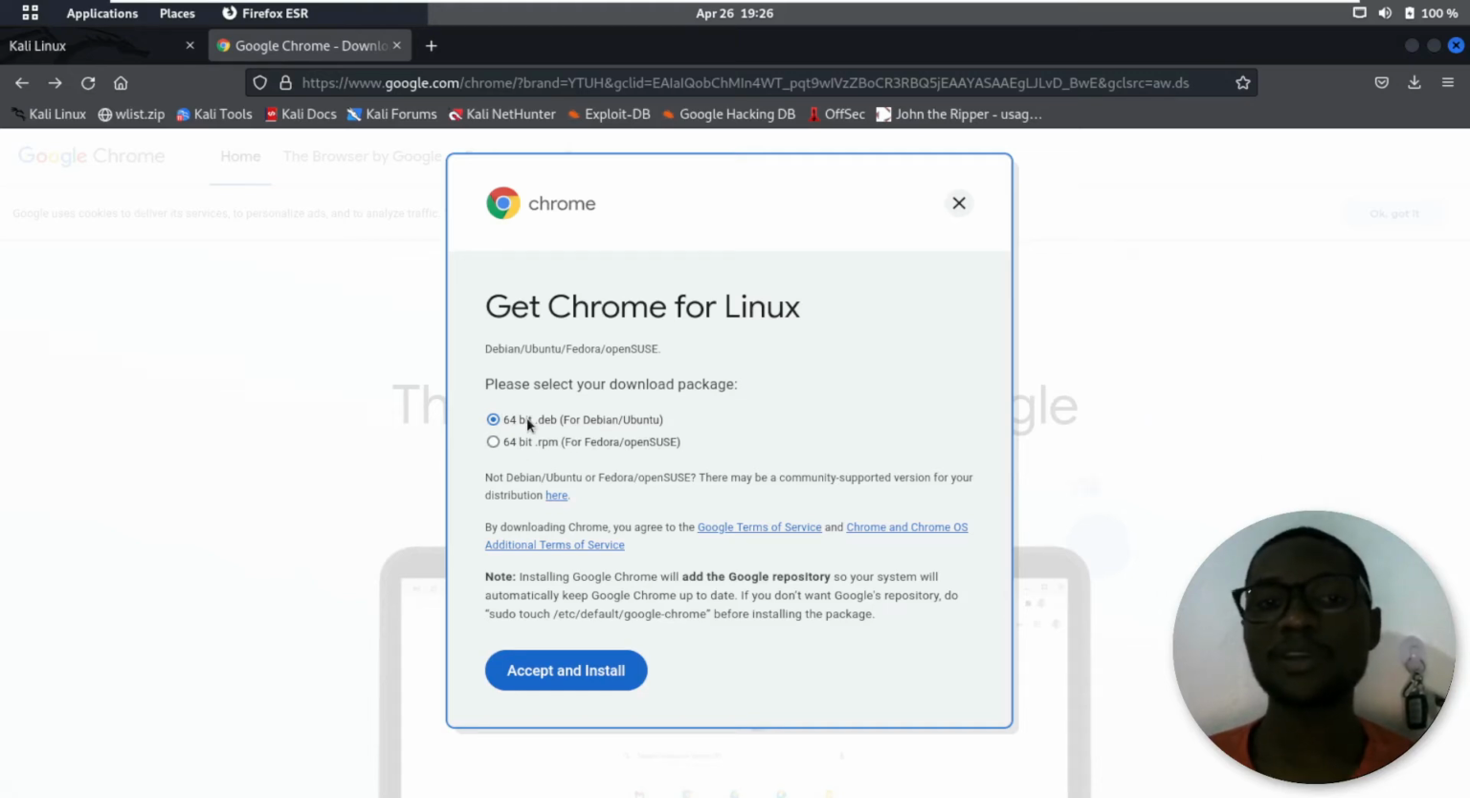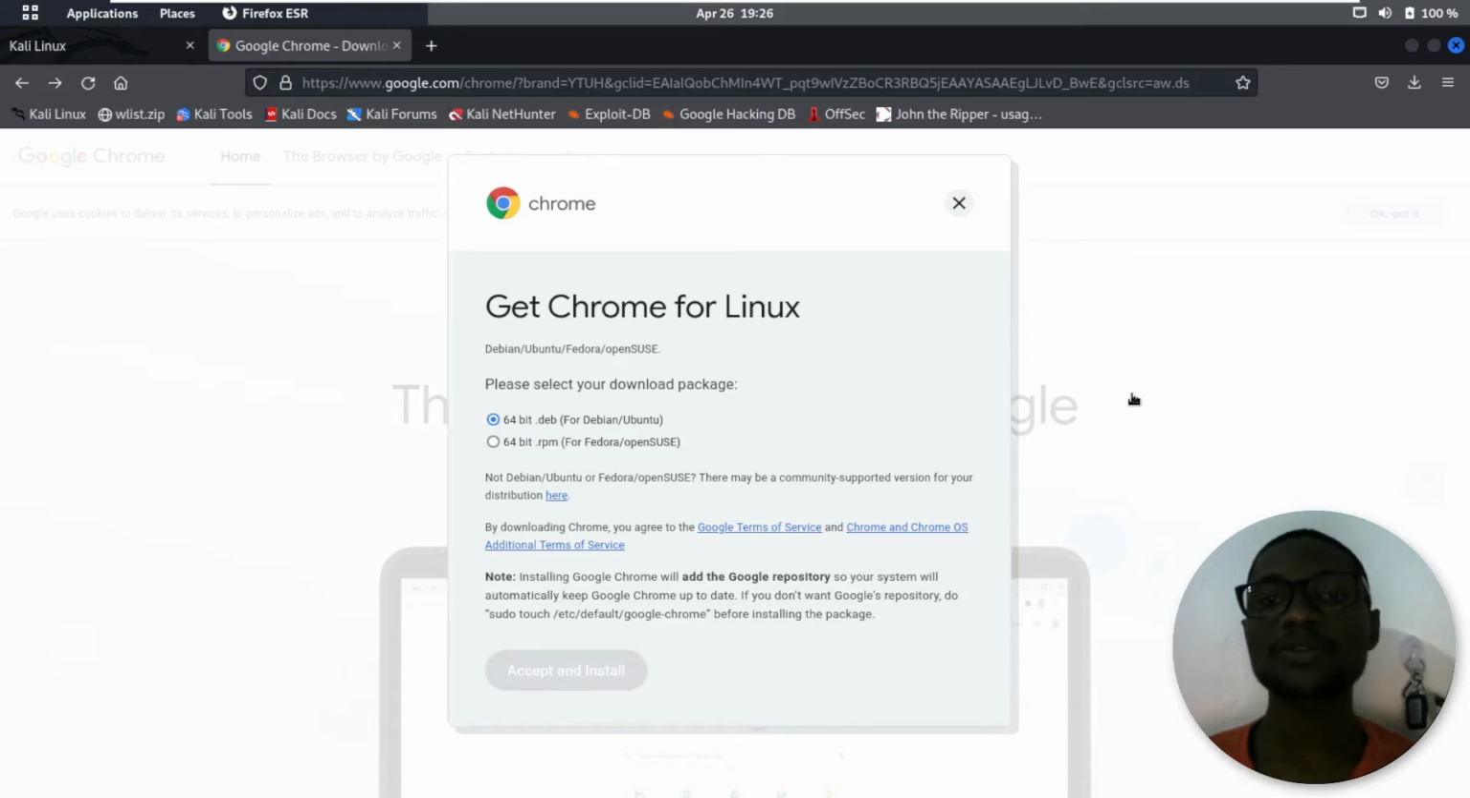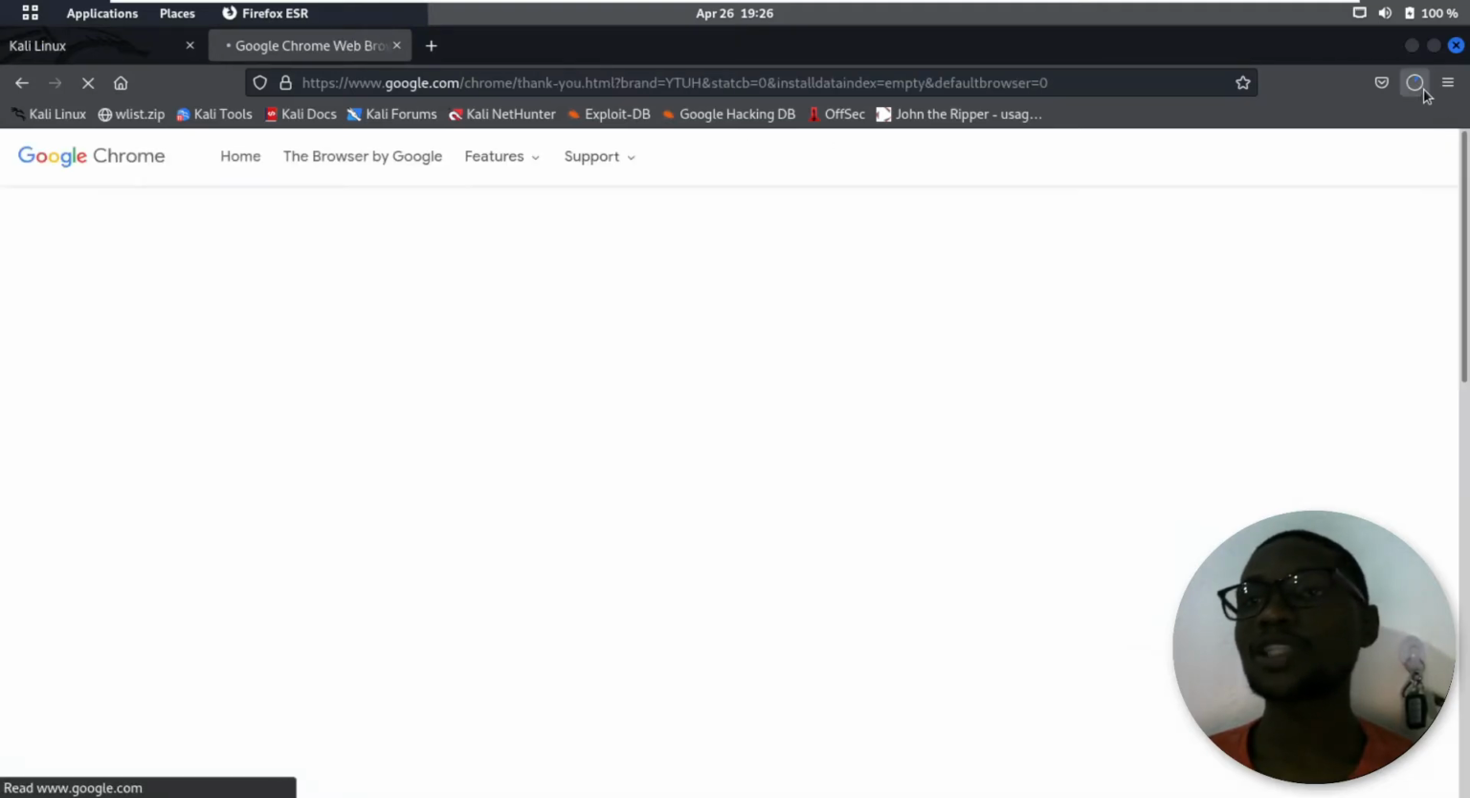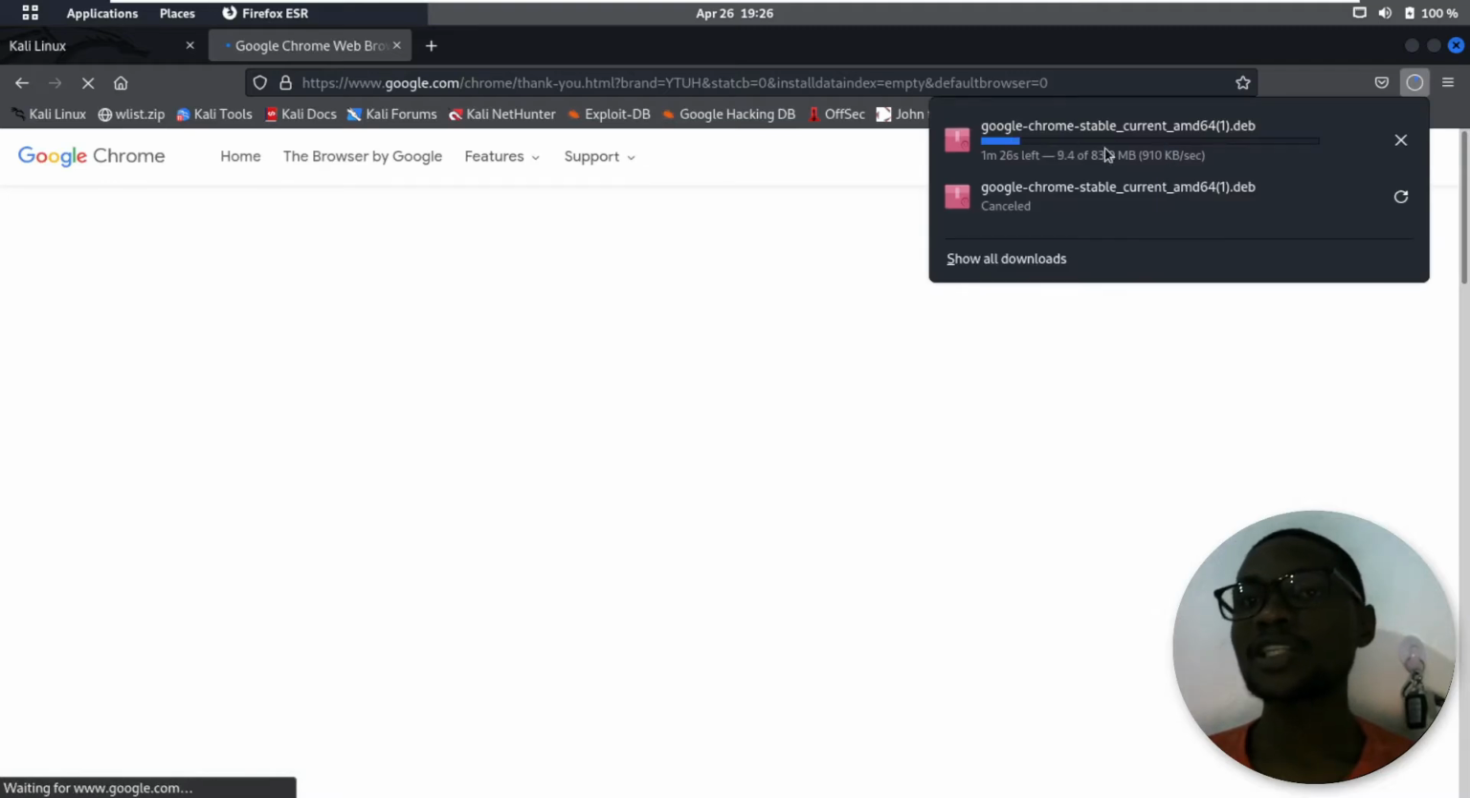Then once you're happy that you're running the first one, as in my case, so just click on accept and install like that. So what that will do, you'll see the page change. So what you see here on the top corner here, it's downloading, as you can see. So since I already have it, I'll just cancel that.